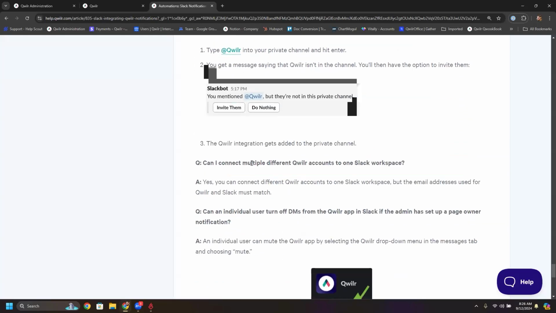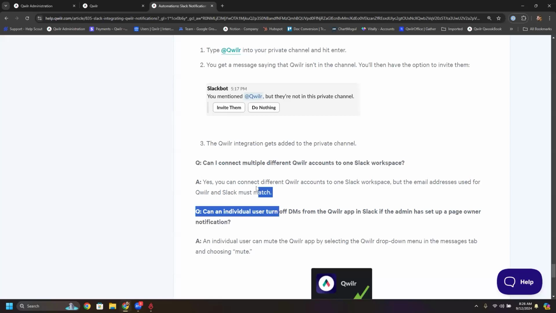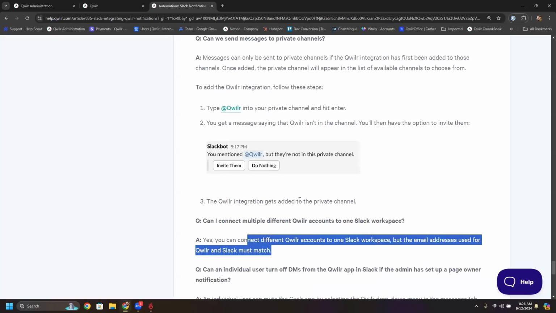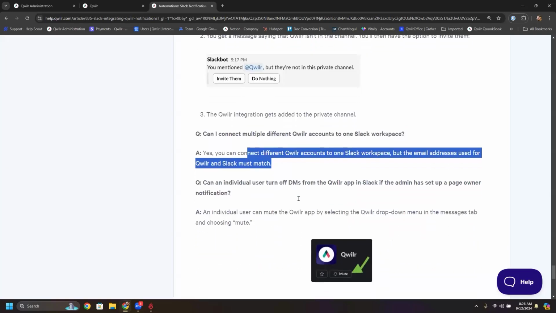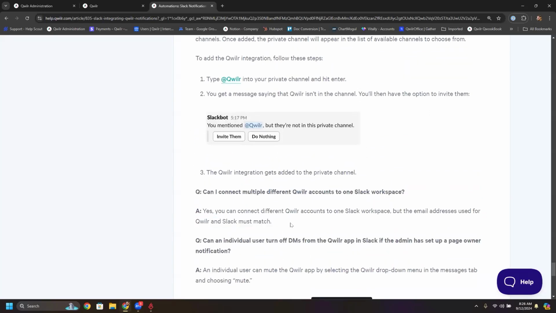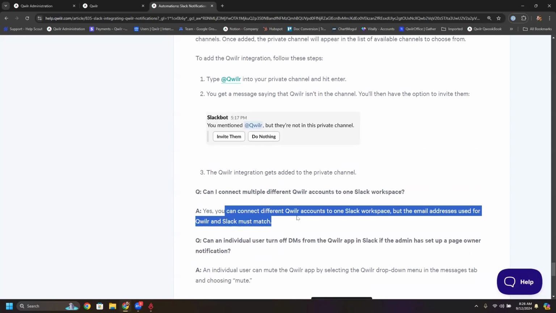You cannot connect, technically, very functionally, multiple Qwilr accounts to one Slack workspace, or multiple Slacks to one Qwilr account. If you have different workspaces, it will work. That's what I'm doing right now with my test account. It will function. It may have some cross notification challenges, right? And so it's sort of a test at your own risk. But as long as the email addresses work, the basic channel functionality will fully function.